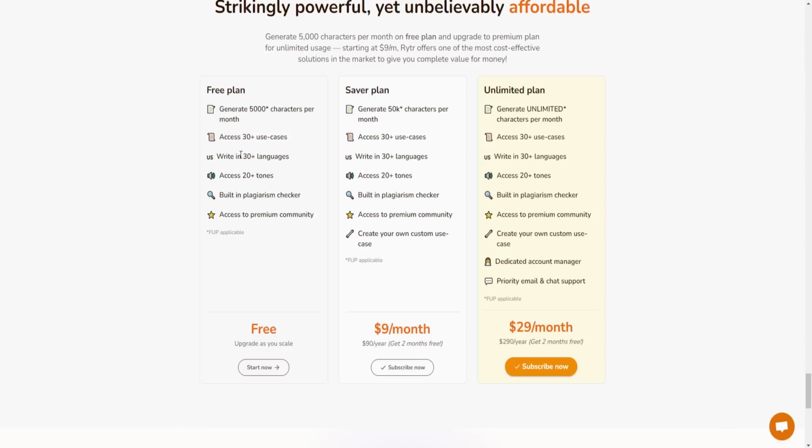And if we go over here to the pricing plans, it's very, very cheap, which is really good. So as you can see, there's a free plan right here. We can generate 5,000 characters per month. The saver plan right here for $9 a month, guys. That's really cheap. 50 characters per month. And then there's obviously the unlimited plan right here. We can generate unlimited characters per month for only $29 a month.